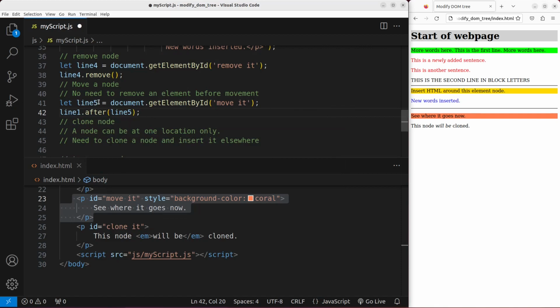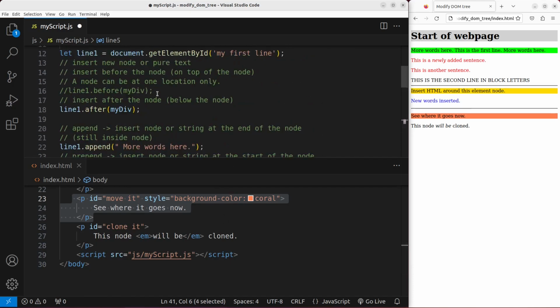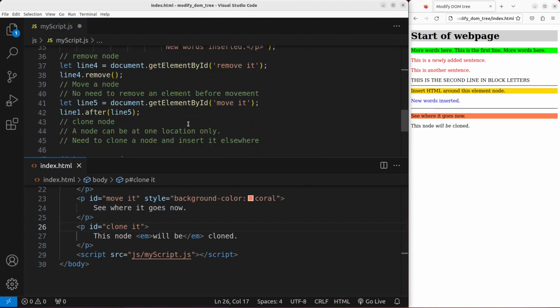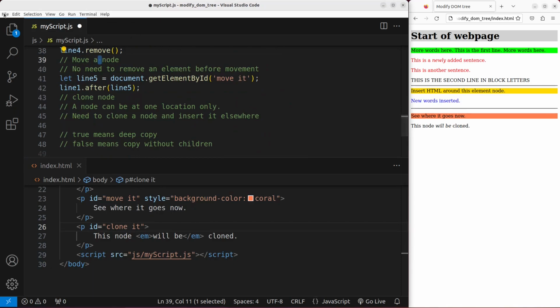So I want to put line 5 after line 1. So what is line 1? Line 1 is just my first line here. So I'm going to put this element to the end of the first line. So let us see how it will be done. Okay, the first line here is this one, and you will expect that this shaded part will be moved next to the green background color. Save.